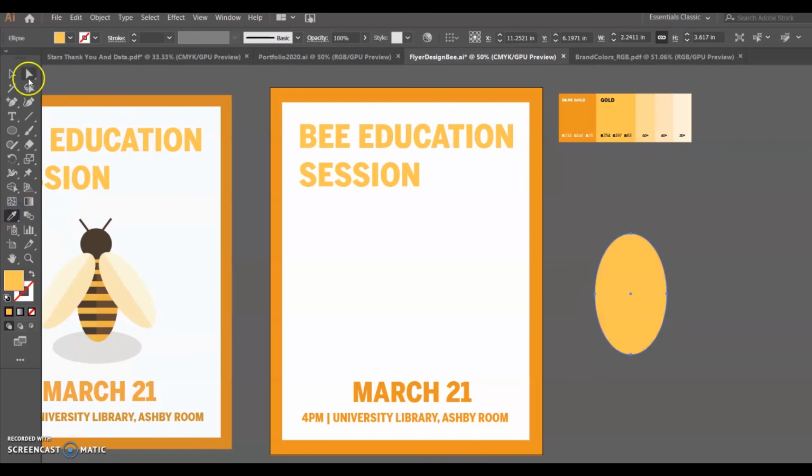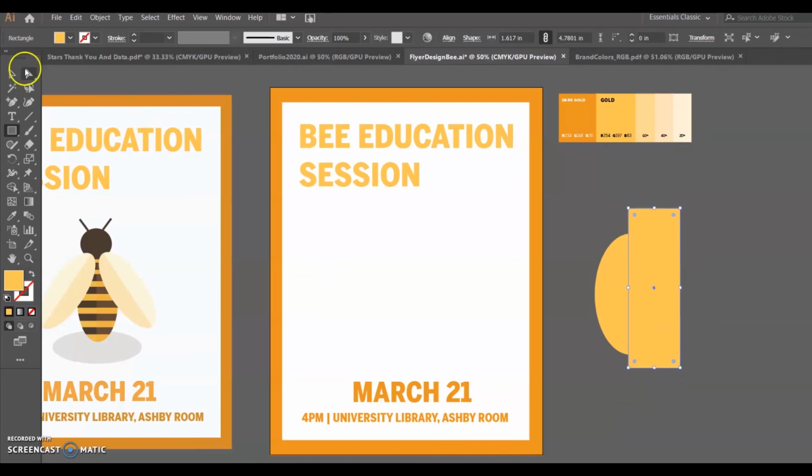Now I'm going to click on the shape, right click, and then click on the rectangle. And then I'm just going to drag this rectangle and click out of it. So now I'm just going to make sure that this rectangle is at the center of this other ellipse that we previously created. So I'm trying to make sure it's at the center.